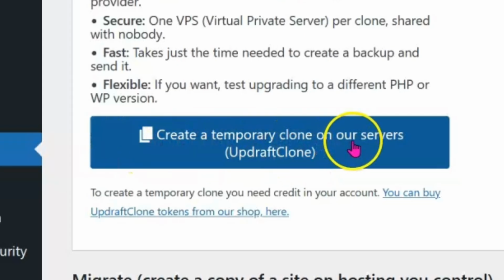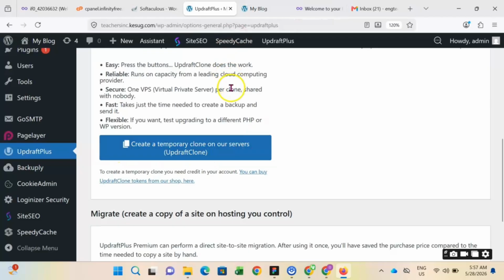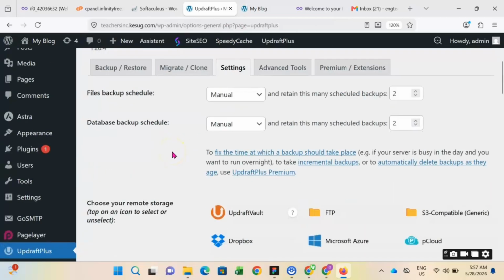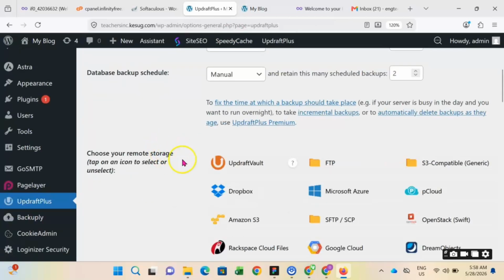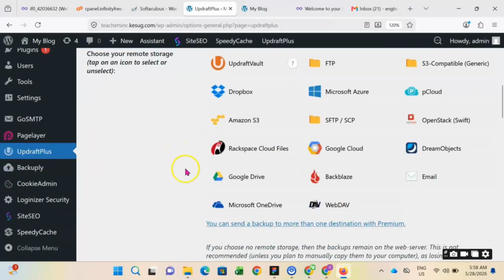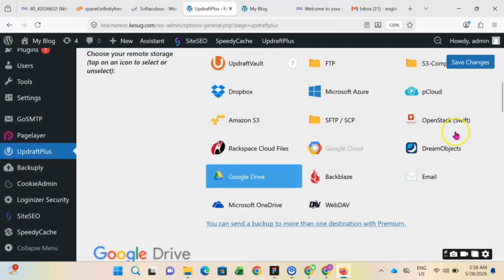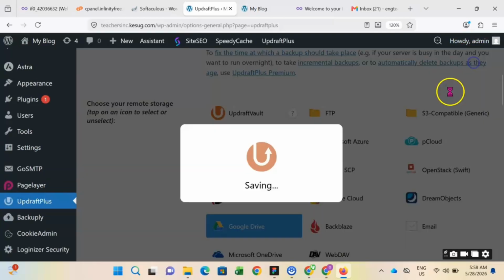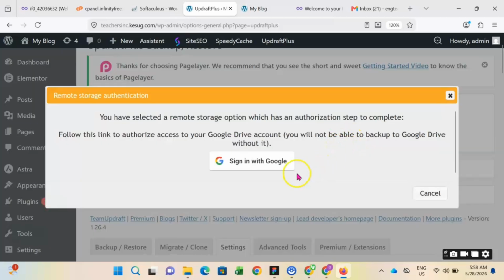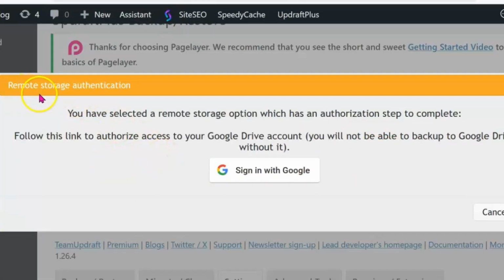Now if you click on migrate, you see create a temporary clone on our servers. All right, that's not what we are going to do, because we are going to make sure we use our servers. Now if you go to settings, we're going to scroll down. You can see you can use different methods with Updraft, but we want to use Google Drive. That means we are going to save it on Google Drive. Once you click on Google Drive, it's going to take you where you will open your Google.